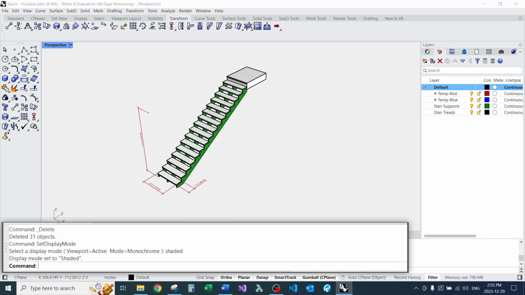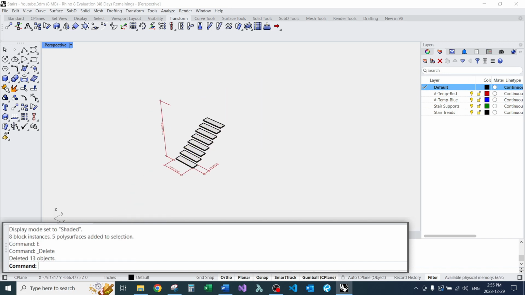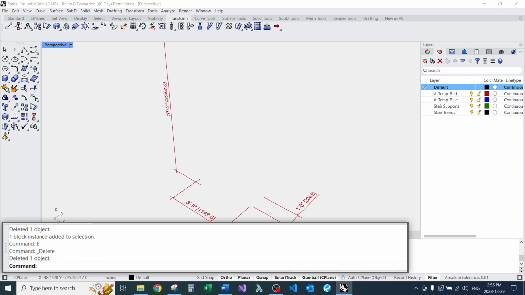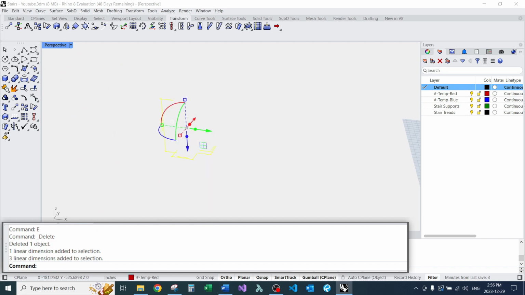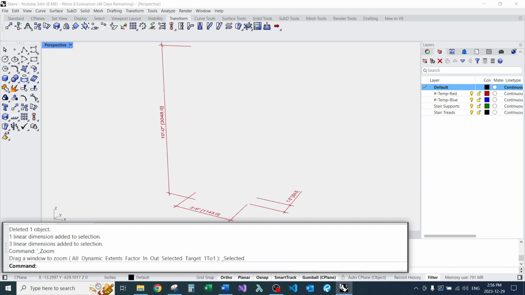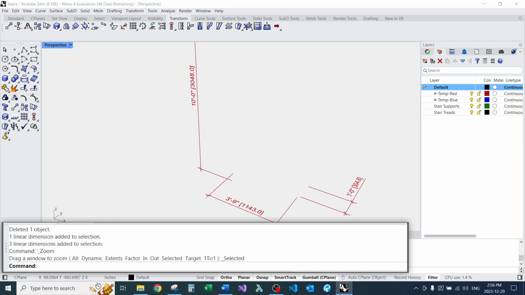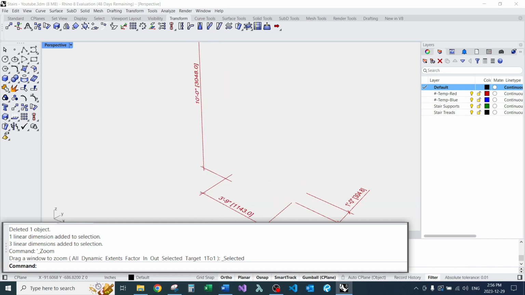So I'll set the display mode. I already have some layers set up, but nothing special. I have some dimensions ready, and a dimension style showing feet and inches. I'm going to put my floor to floor height as 10 feet in this example. So I guess we're ready to get going.